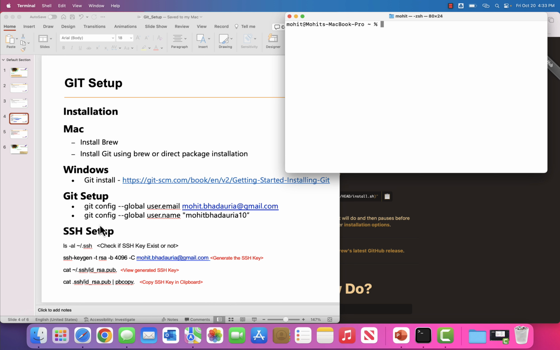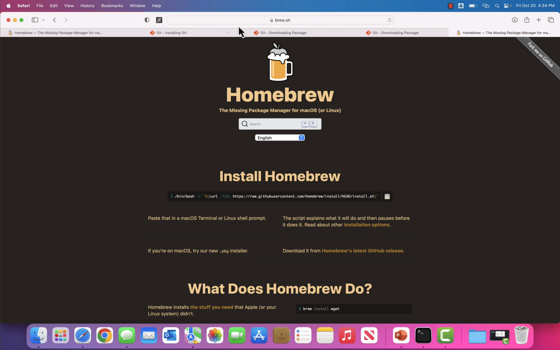Okay, now the next step is you have installed Git, but you want to do some configuration to set up Git, so that you are able to create a local repository and also push the code from your local repository to the remote repository. For that, I'm trying to push the code to GitHub.